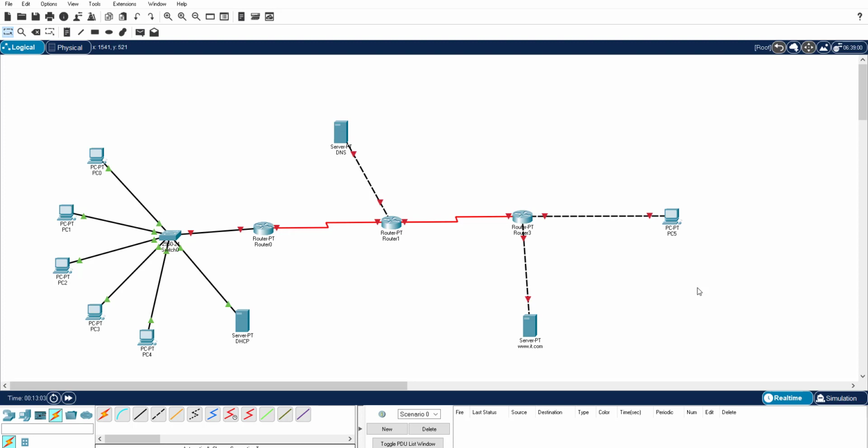Now, how many networks are available in this topology diagram? That is a basic question. Let us count the networks. This is network 1, the first network. This is network 2, network 3, network 4, network 5, and network 6. So totally there are 6 different networks available in this topology diagram.